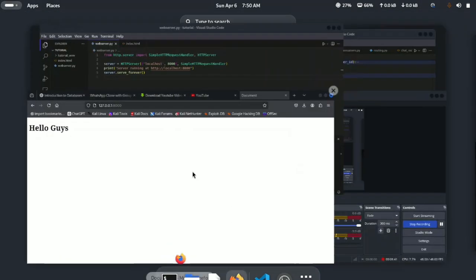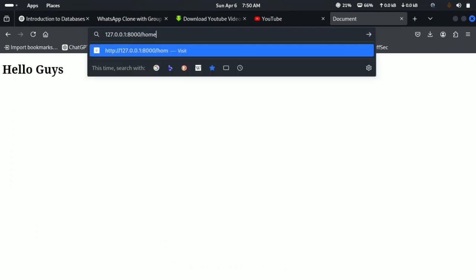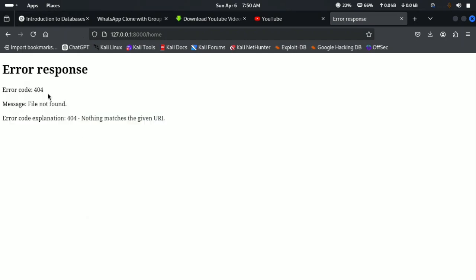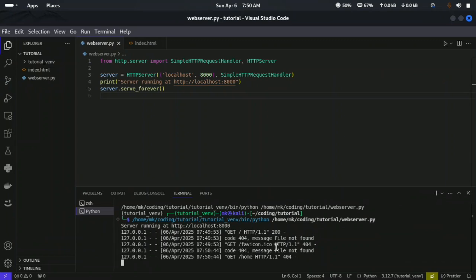If I make another request, but this time I put /home, then what do we see? We see an error response, error 404 not found, message file, and so on. Let's go back to the server and see the request. As you can see, this is the request I made, and you see the code 404, which means not found.